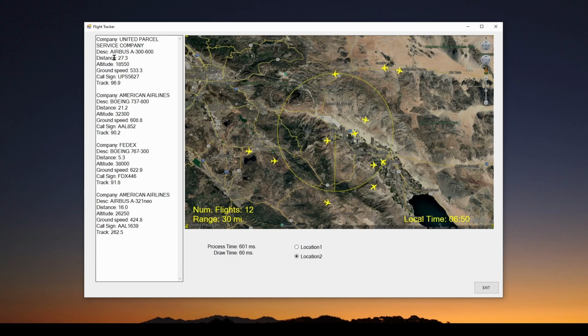And it's also got the distance. We're calculating the distance for each of these from this center location at the Palm Springs Airport. We've got 26 miles, 20 miles, 5 miles, and 15 miles. We've got the ground speed for each of them, 537 miles an hour. And we've got a very important bit of information for each of these, which is the call sign, a unique identifier for each of these aircraft.